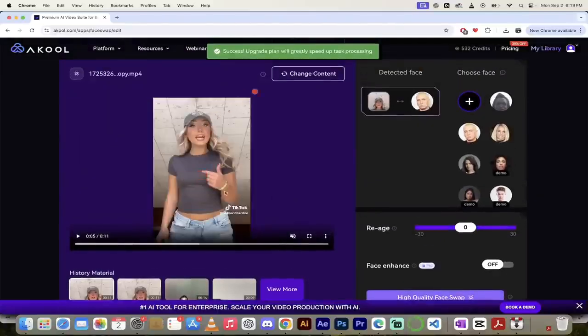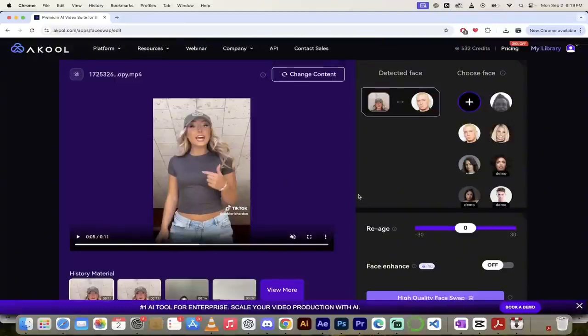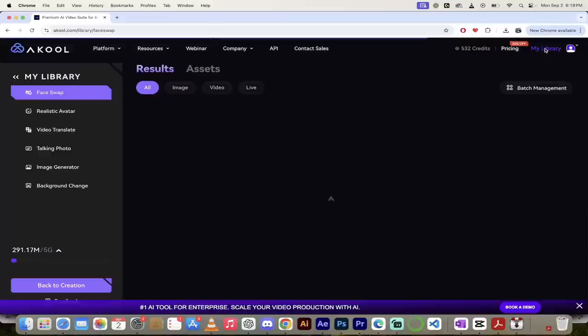Now watch this. It's just going to go ahead now and start working on it. Now, the next step, and this is an important one, is it's not actually going to show it to you on this screen. You need to go up here to the top, and I'm just going to go, where is it? Library, top right side. So I'm going to click on my library.